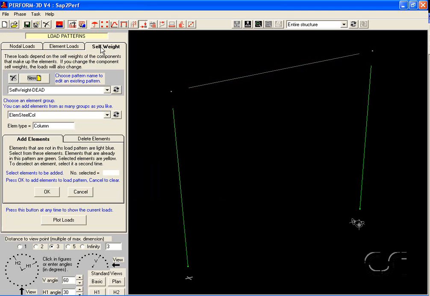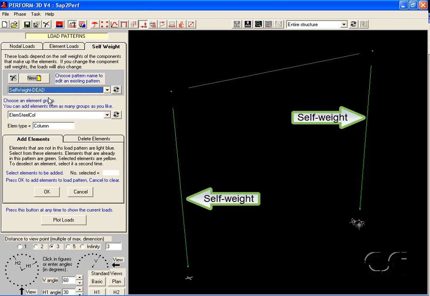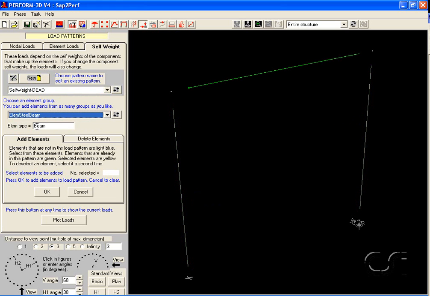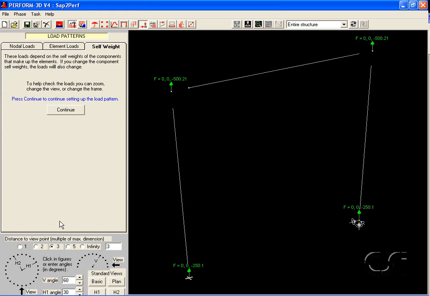Clicking on the Self-Weight tab shows that the dead load pattern has come over from SAP 2000 as self-weight, which again is correct, and that both columns are loaded. If we switch to the beam group, again we see that it is loaded with self-weight. Clicking on the Plot Loads button shows how the self-weight has been distributed on a tributary basis to the nodes.